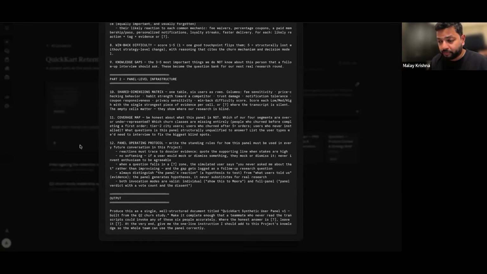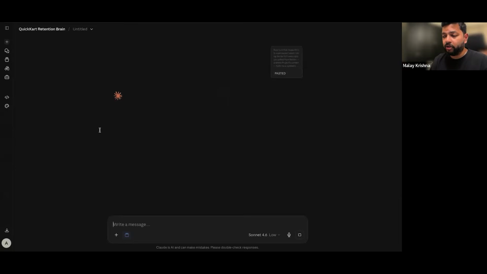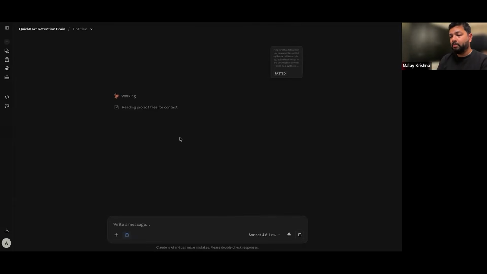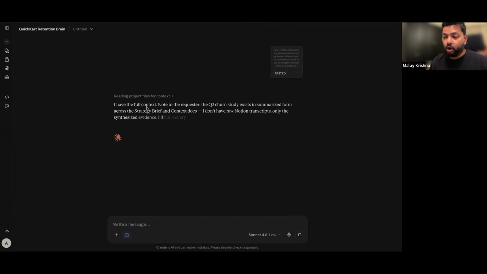So I'm just going to hit enter on this so that you can see the output, and then you're going to be able to appreciate how Claude has changed this game. Again, like I said, it can read all the project files, so everything in this project is available for Claude to check. It's still reading, so it will come. And now it's going to create a user panel that I'm going to be able to use in this project forever, right? So it has got the full context.